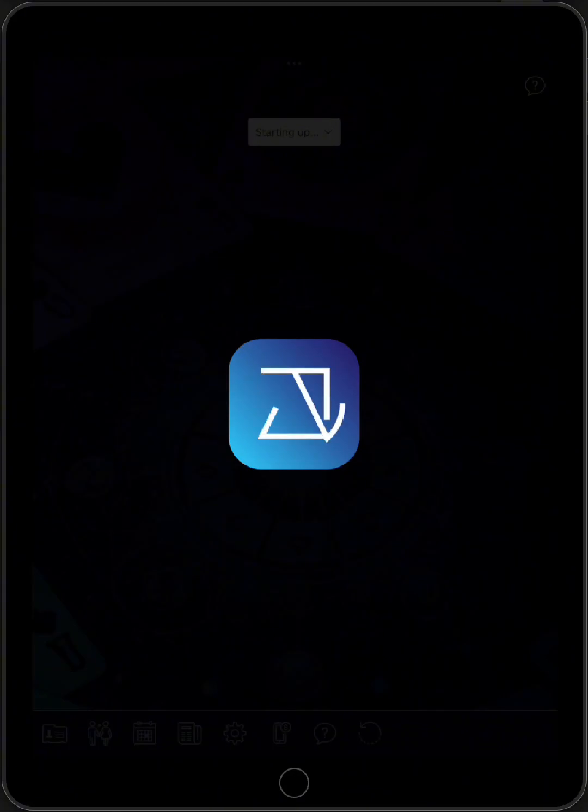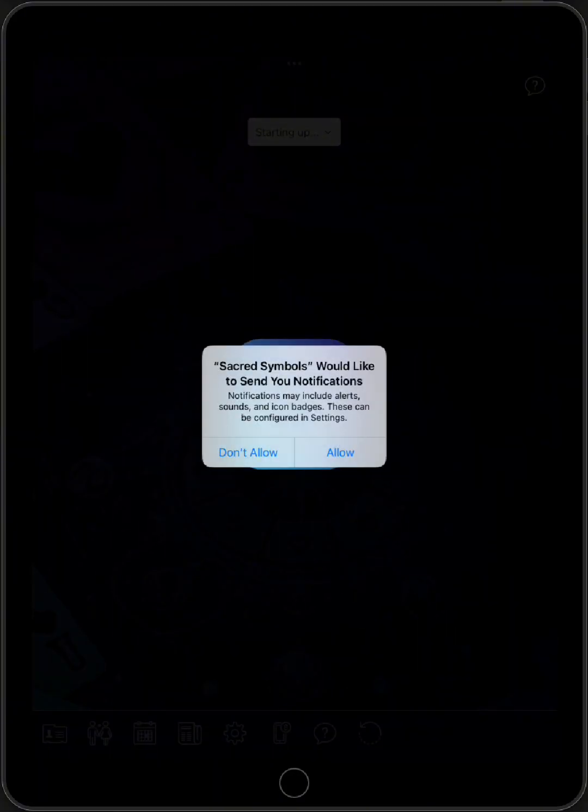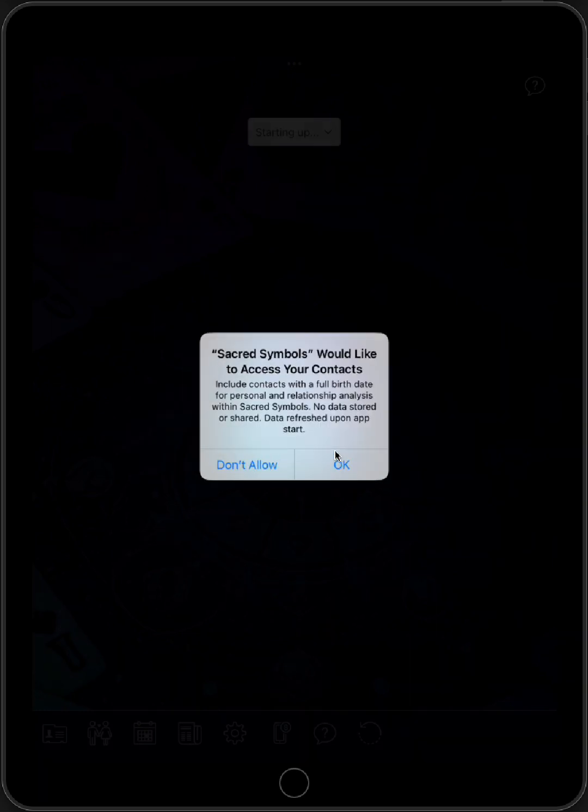Hello and a very warm welcome to a quick introduction to Sacred Symbols as displayed on a 9.7-inch iPad Pro. Upon startup, you'll be greeted with two permission requests. One would like to send you notifications for the odd notifications that are being sent out. So we just say yes because there's nothing to worry about.